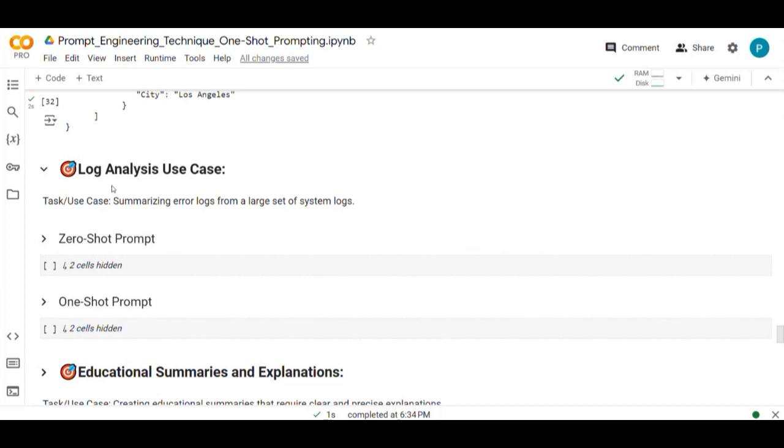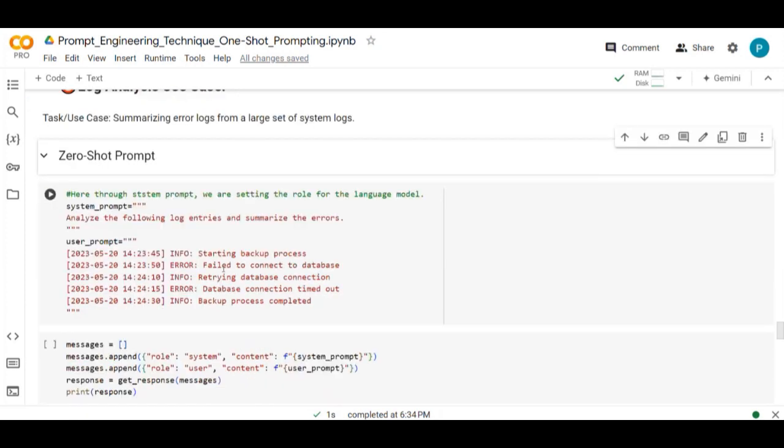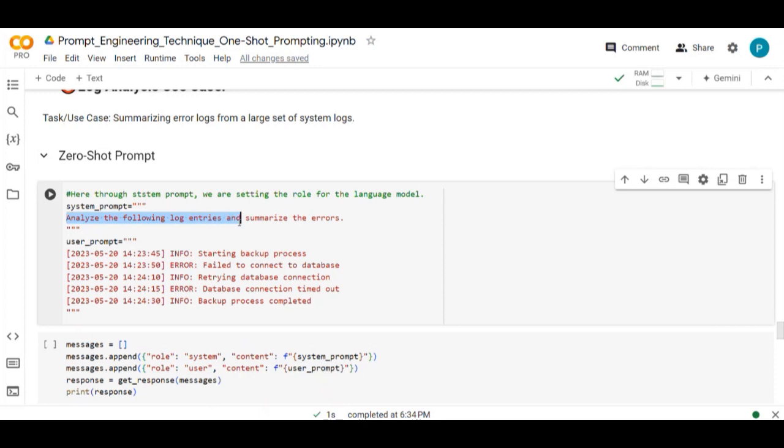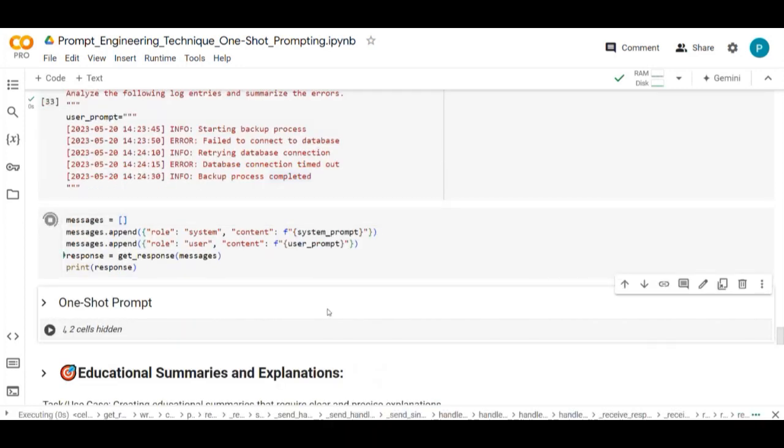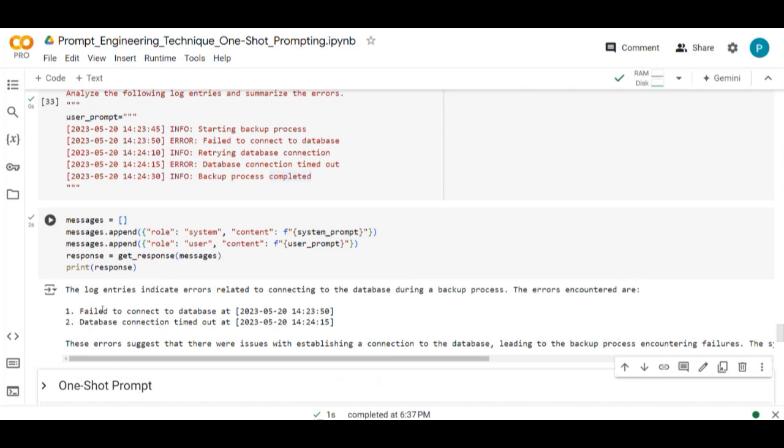Here, the task is to summarize the error logs from a large set of system log files. Now, let us see how zero shot prompting will work and the results of zero shot. When you implement this in zero shot, we could say, analyze the following log entries and summarize the errors. So this is the system prompt, and in the user prompt, we can just pass the log file. Now let us see the response. So this is the response.